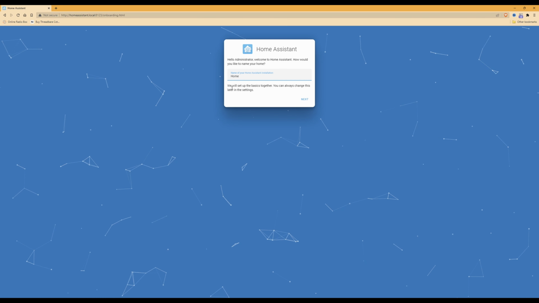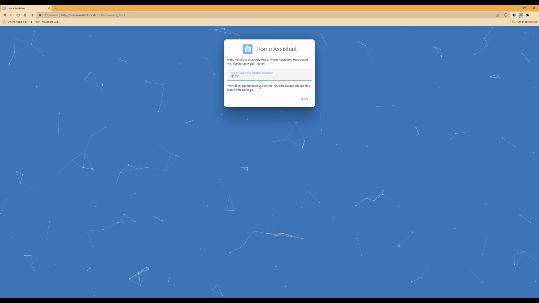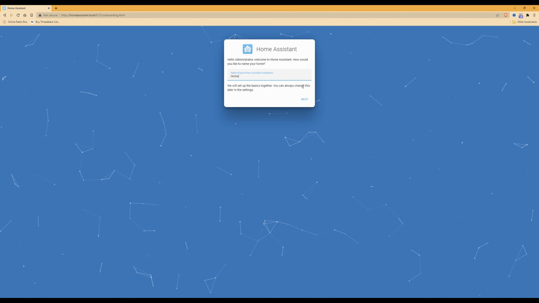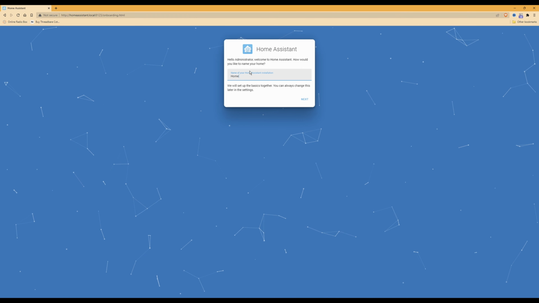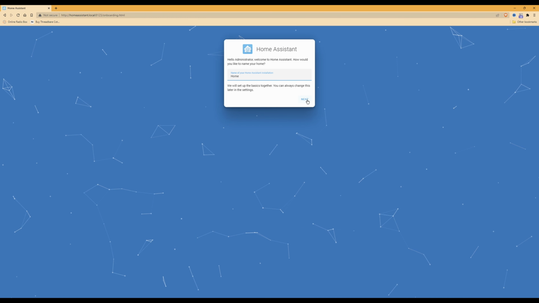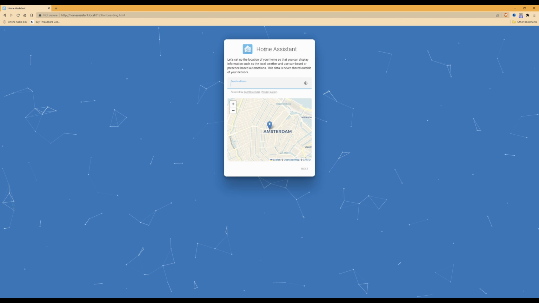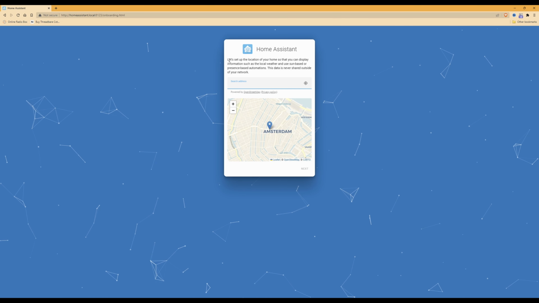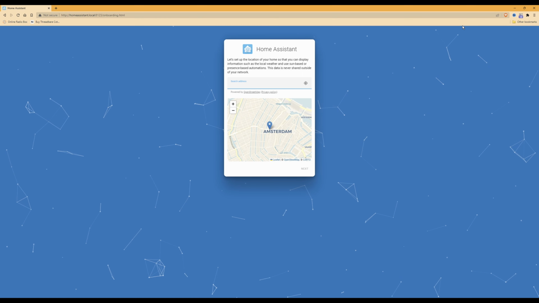And then it's saying we will set up the basics together. You can always change this later in the settings. So once we've done that and we're happy with the name, we'll click next. Now it's asking me to set up the location. So it's saying let's set up the location.